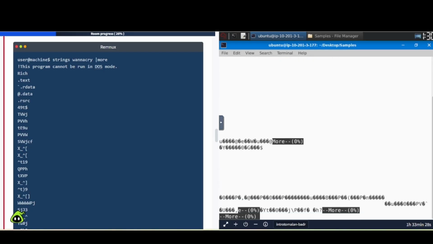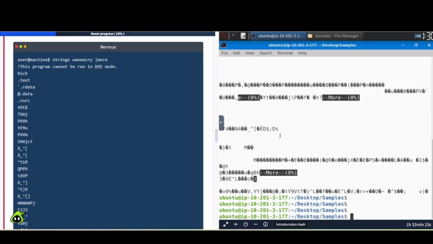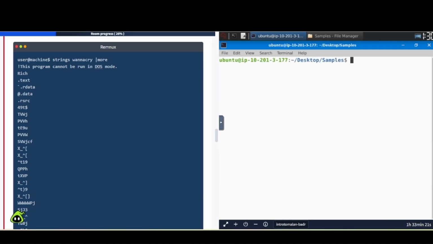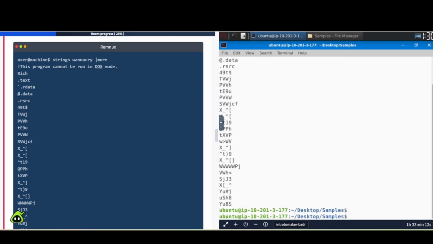See how it's just going. You can hit enter on it too. And then if you want to get out of it, just hit Q and you're done. Or you can just pipe it like they have over there. See, type it more. Same thing with less. You can also just run less against it and it'll do the same thing.